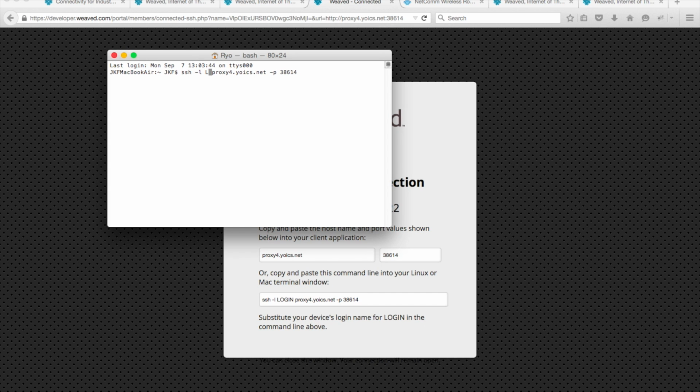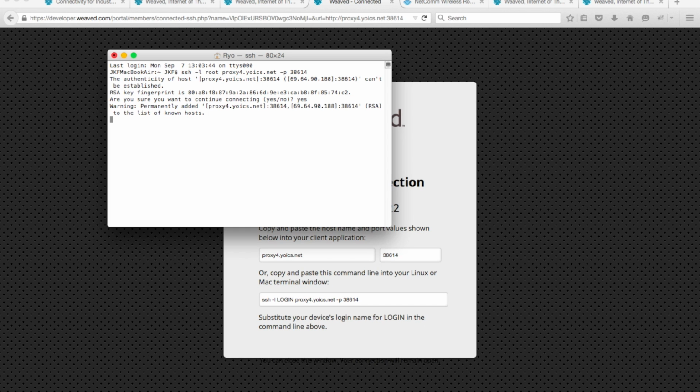So accept, this is the first time I've connected through this method, so I have to say yes. Password, and now I'm in at the command line for the cellular modem at Network B. And from here, I could SSH or access any device on Network B, all behind carrier grade NAT.